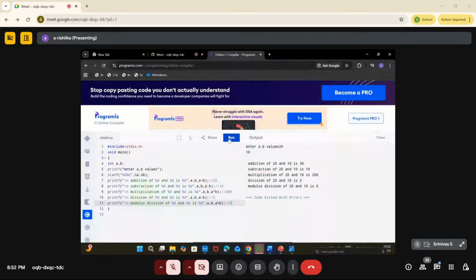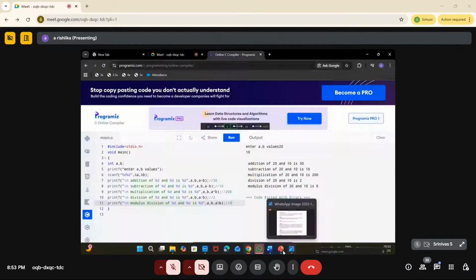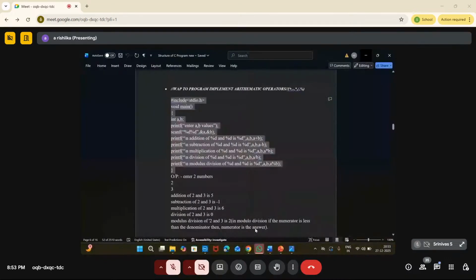So these are called arithmetic operators, right? This is one type of operator, the first one. If anyone doesn't know what modular division is, the remainder is the answer. Normal division means the quotient is the answer.